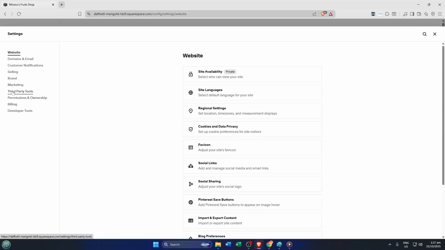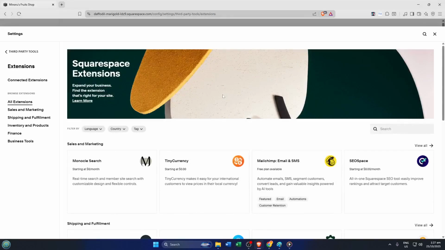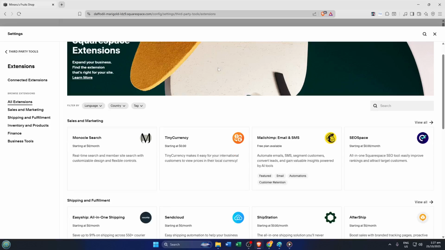Now, why are we going through third-party tools? Squarespace has designed this section specifically for connecting with outside services, like Mailchimp, to make your site work smarter, not harder. When you click on third-party tools, you'll see a list of platforms you can link up with. But to get to Mailchimp, the next step is to click on Extensions. Extensions are kind of like apps for your website. They add extra features and functionality beyond what Squarespace offers out of the box. Think of it like upgrading your phone with new apps to help you do your job better.